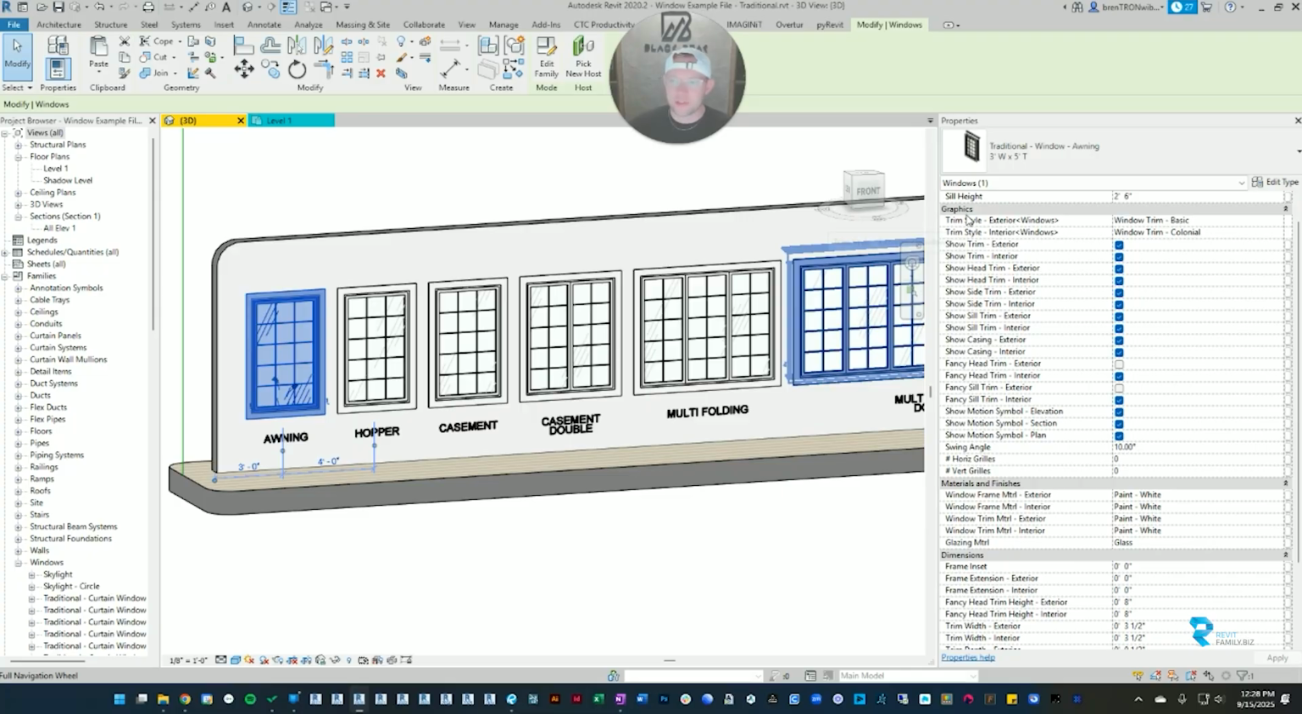Then moving down, we're just going to quickly go down this line in order. The first two parameters you get are controlling the style of the trim. So there's an exterior trim option and an interior trim option.